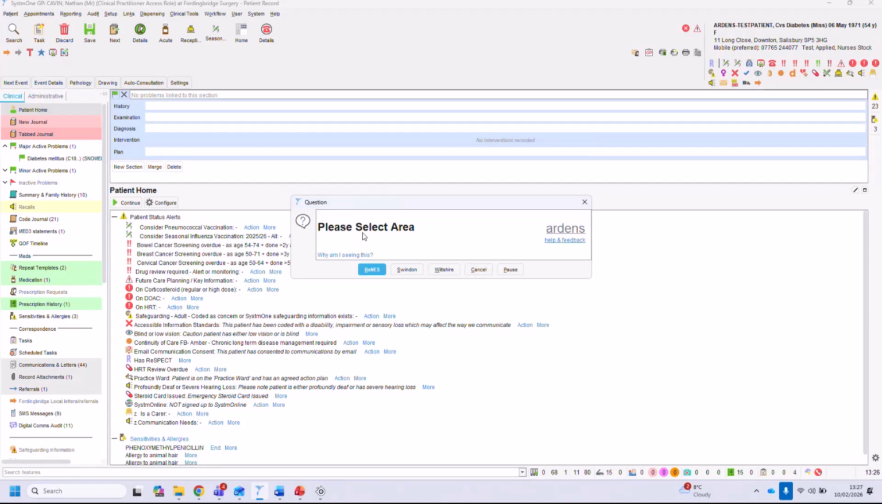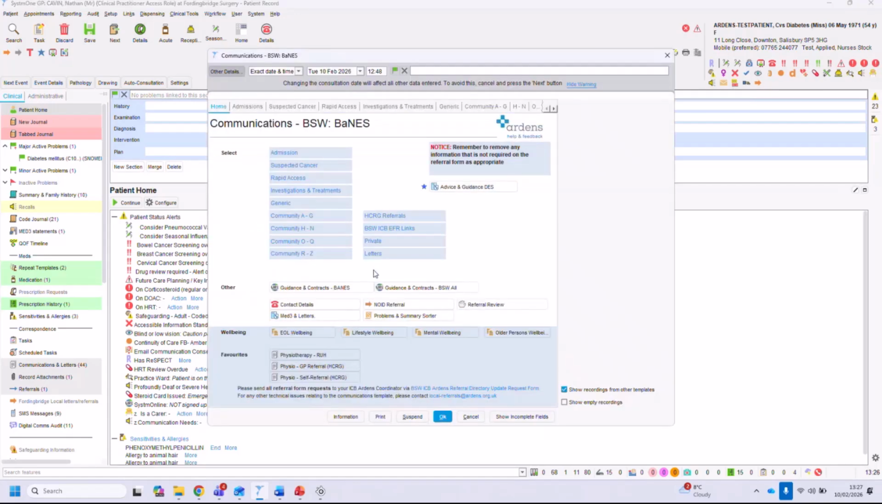But if we went, I don't know, let's look at the Bath one. So Bath and North East Somerset. In this case, some of you won't get that question. It will just come up with a template like this. And then what we've got is all of the referral forms for the area that you're in. So even if you're not in this area, the templates all look the same. There are slight differences, but the format's the same.